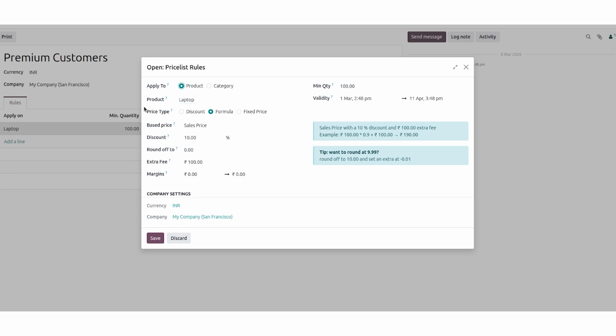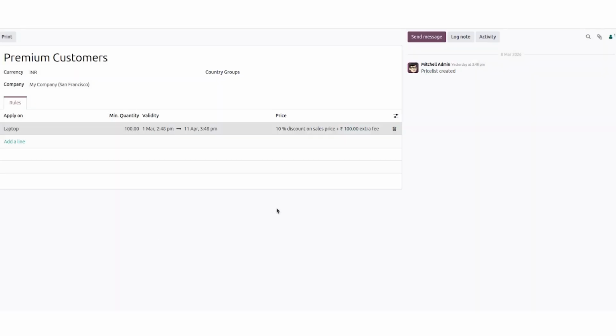In this method, I have provided price list rules as follows. Apply To as Product as Laptop, price type as formula, based on Sales Price, discount 10%, extra fee 100, then configured minimum quantity and validity, then click Save. Now, our price list configuration in the three methods is completed. Now, let's see how these price lists work in a sale order.